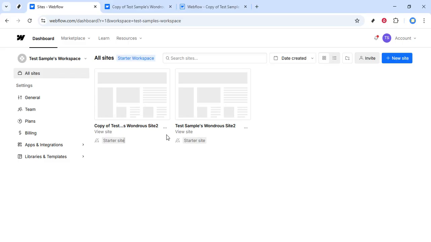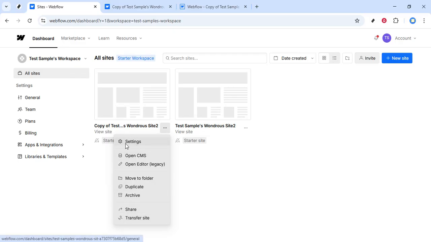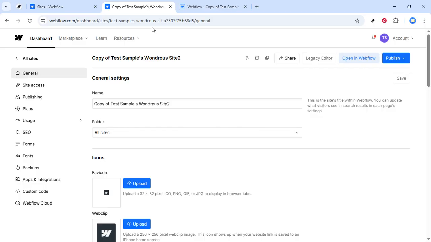Locate the project you want to work on, and to the right of the site name, you'll notice three small dots. Click on these dots to open a drop-down menu. This menu gives you quick access to several options related to your site. From the drop-down menu, select Settings. This will take you to the site settings page where you can manage various aspects of your project. The interface here is user-friendly, making it easy to find exactly what you're looking for.